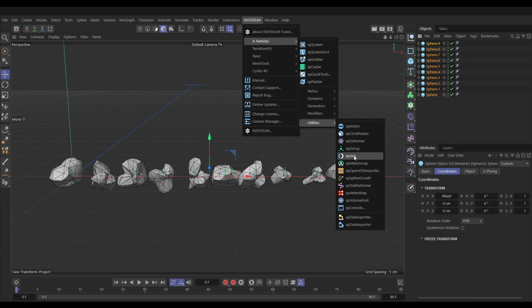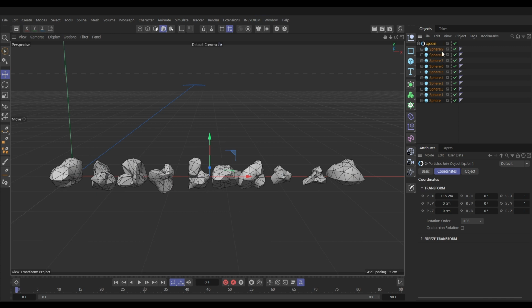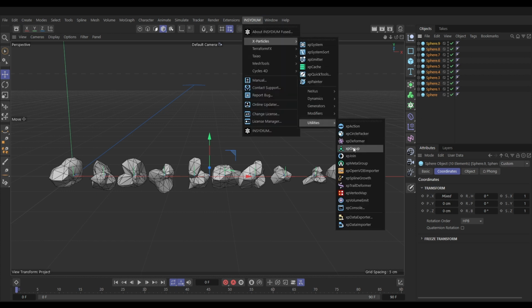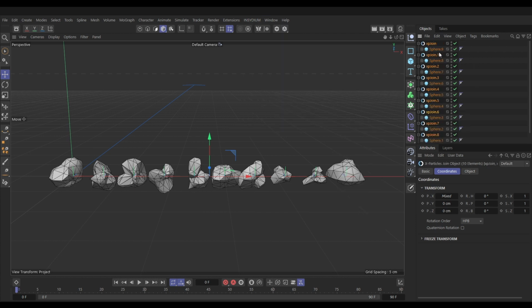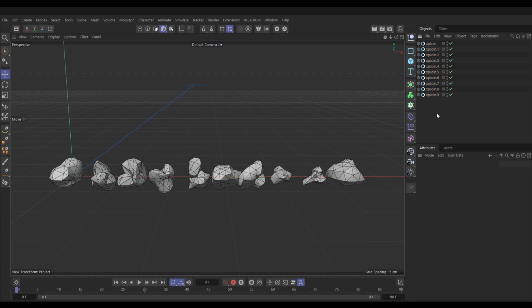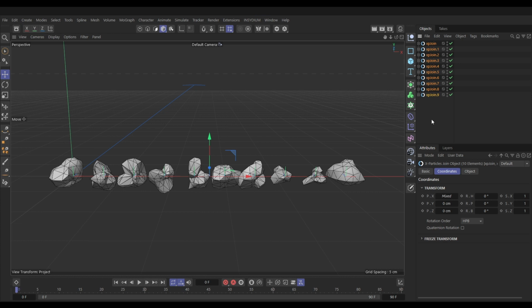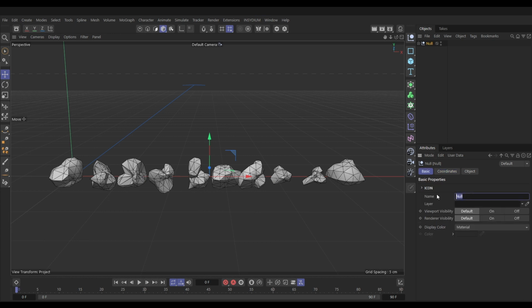Let's see. I've got Control and Alt held down. Let's click on Join. No, that puts them all in one, which we don't want. We want them in their separate join. So let's just hold Alt, go to INSYDIUM, X Particles, Utilities, Join. There we go, look, and now they've all been put in their own join object. Let's go to View, and we can go to Fold All. So now they're all folded up, and let's put all of these inside a null object. So Alt-G groups them together in a null, and let's call this Snow Chunks Geo.